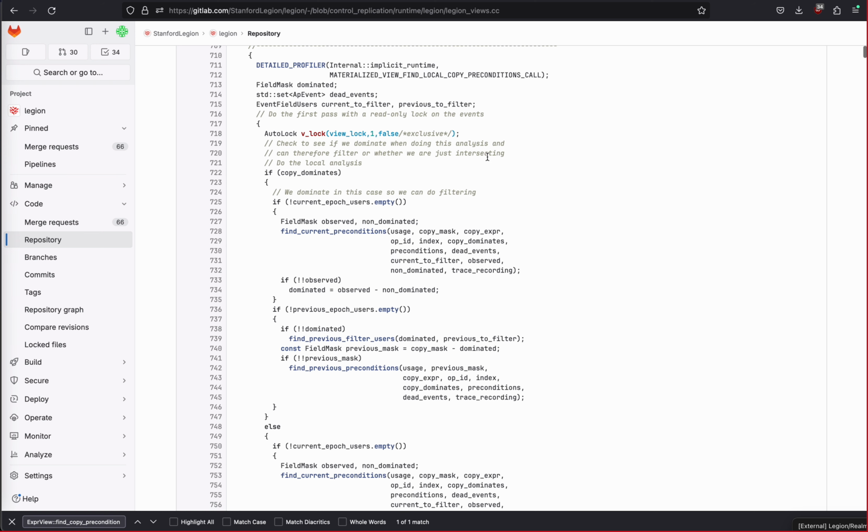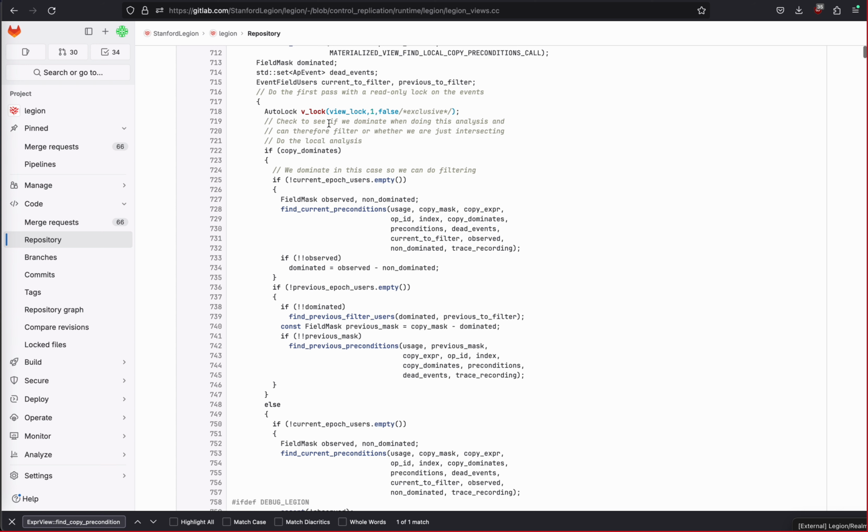Okay, so as we go to do this traversal, we're going to want to look at all of the current preconditions as well as potentially looking at the previous preconditions. Effectively, we're going to analyze this node first to look at the users to see which ones we dominate and which ones we don't. Right, so we take a read-only lock. We're not going to be mutating these lists at all at the moment. We're just reading over them and seeing which ones our copy is going to interfere with, so we can record any prior users that we're going to interfere with.